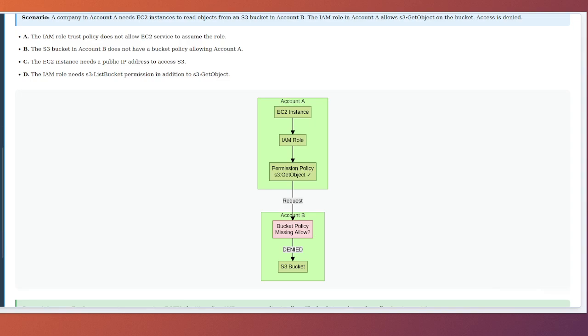Option C is incorrect because EC2 instances do not need public IP addresses to access S3. In fact, best practice is to use VPC endpoints for S3 access, which keeps traffic within the AWS network. S3 access is determined by IAM permissions and bucket policies, not by the presence of a public IP.